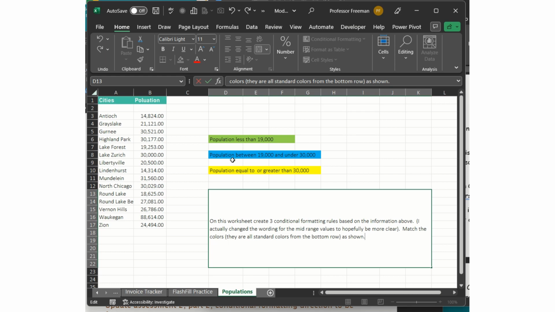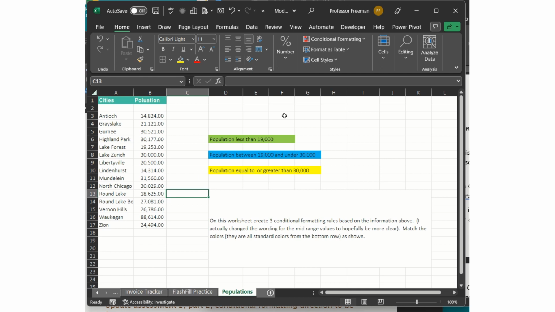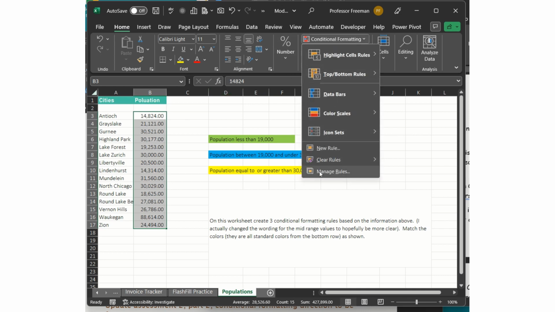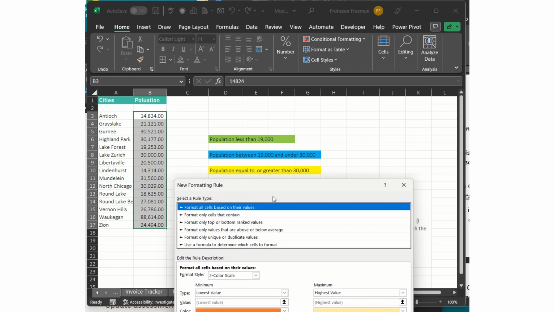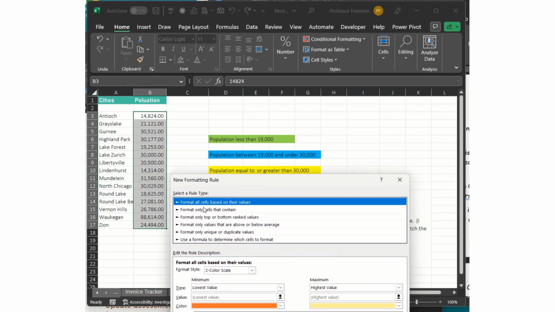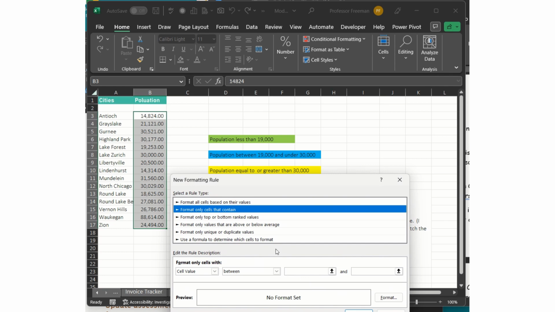Sometimes it could be a little bit tricky creating your conditional formatting rules and the different ranges that you can use, and order matters. So for example, if we select these numbers here, these are populations of different towns, and we go to conditional formatting, and I'm just going to choose new rule here. And we'll choose format only cells that contain. And the first one is population less than 19,000. So I'm going to choose less than, and I'll type in 19,000.